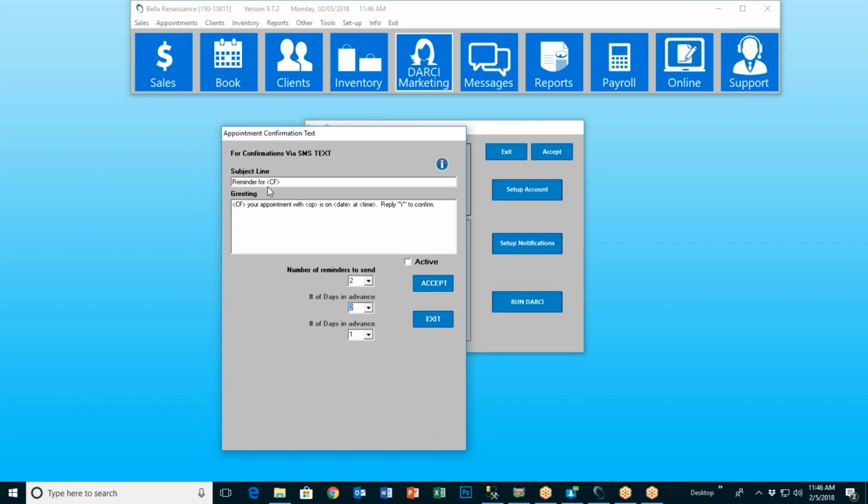So this might say something like reminder for Kim. Kim, your appointment with Sally is on February 7th at 11 a.m. Reply Y to confirm. When the text goes out, it does not have the artwork. So there's no logo, there's no social networking icons, and there's no big button that says click here to confirm your appointment. Instead, it's just the text, which is why the line reply Y to confirm is so important. That's how your customers will confirm.